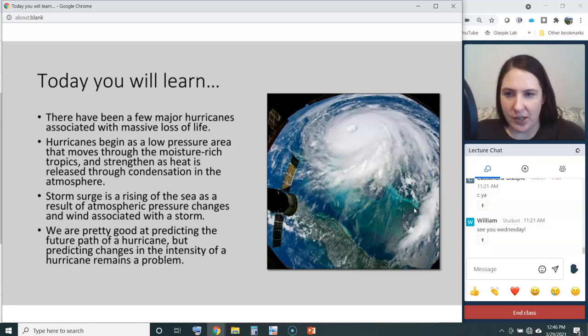So the learning goals for today are to understand that there have been a few major hurricanes associated with a massive loss of life. How hurricanes form: they begin as a low pressure area that moves through moisture-rich tropics and strengthens as heat is released through condensation in the atmosphere. You learn that storm surge is a rising of the sea as a result of atmospheric pressure changes and wind associated with the storm. And ultimately that we're pretty good at predicting some things about the hurricanes, like the future paths of hurricanes, but we're not so great at predicting changes in the intensity of storms.